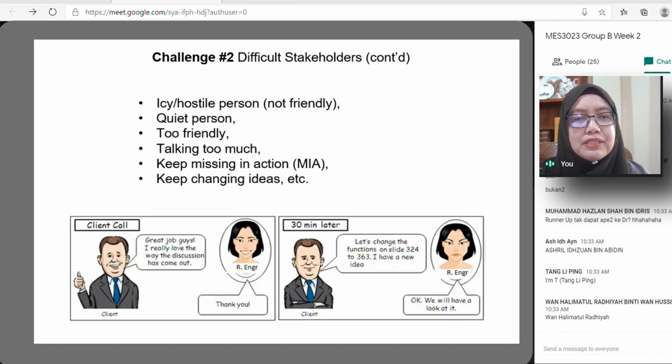Okay, and then we have the hostile type. They are naturally born hostile people. They are not friendly. They don't like to be interviewed, and when you are asking questions, they just get mad. So you might face some of these stakeholders. Then the quiet person is someone you try to ask questions, but they cannot answer because they are too shy, for example, or they just don't know what to say. It's hard for them to speak up, and it comes out piece by piece.